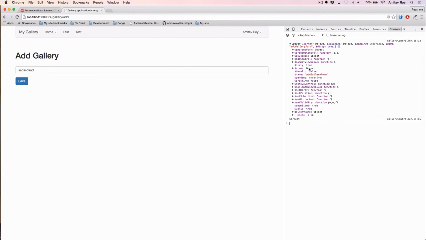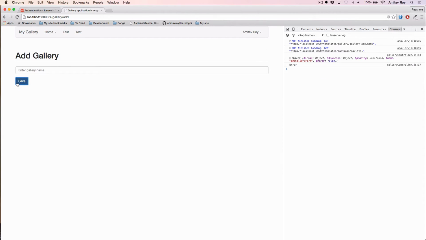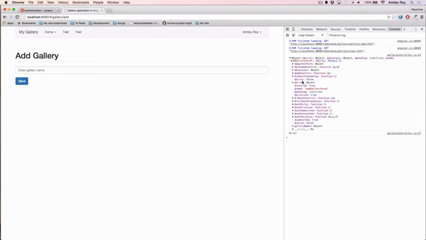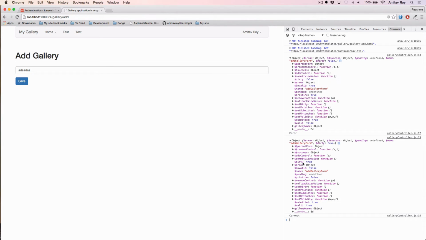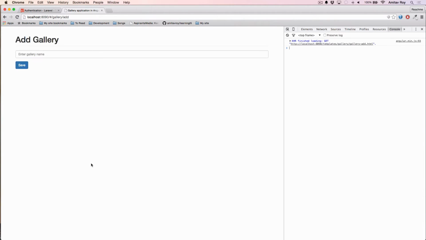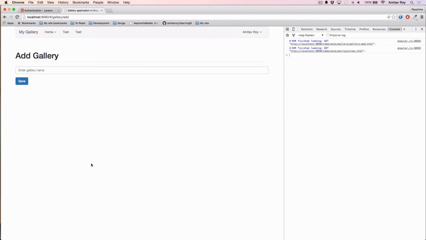Dirty will mean there are some changes made to the form. So if I refresh the form and I hit save, it says dirty equals false. Whereas if I make any changes and then I hit again, it says dirty equals true, which means I have touched the form. So there are a lot of things which we can test.